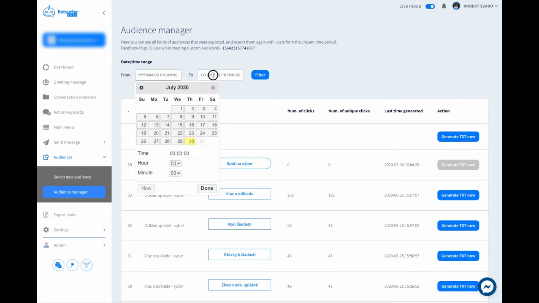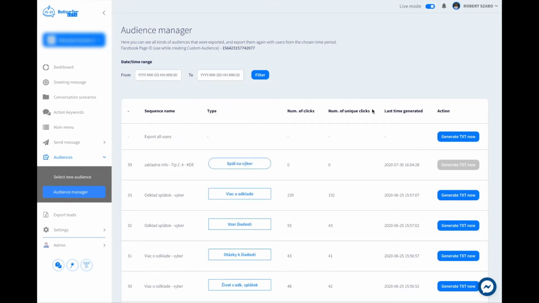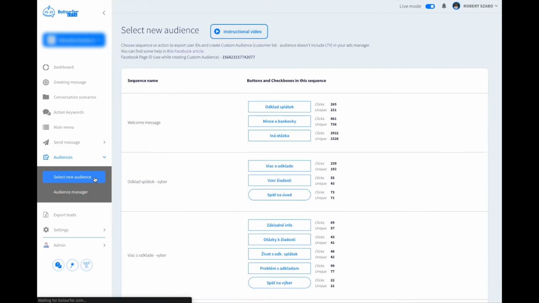You have the option to select a date range that will filter your audiences or just export all segmented subscribers. If you would like to export a segmented audience, you have the option to make selections based on sequences and interactions in chatbot's conversation.